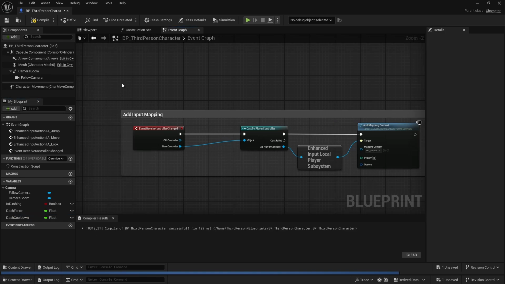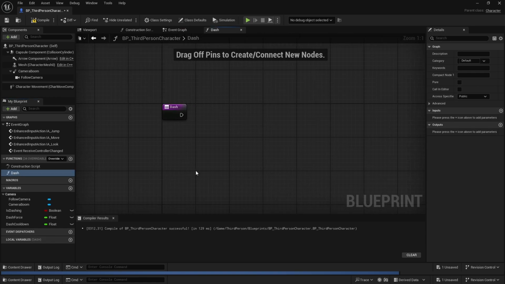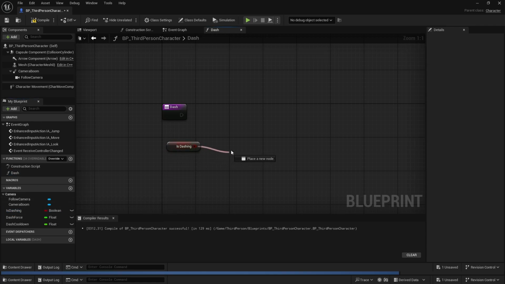Now let's create a function to dash. So here in functions, let's add one. I will name this dash. And first we need to see if we are already dashing, right? So let's drag the is dashing in the graph like this, and let's connect this in a branch. Let's connect the execution pin.